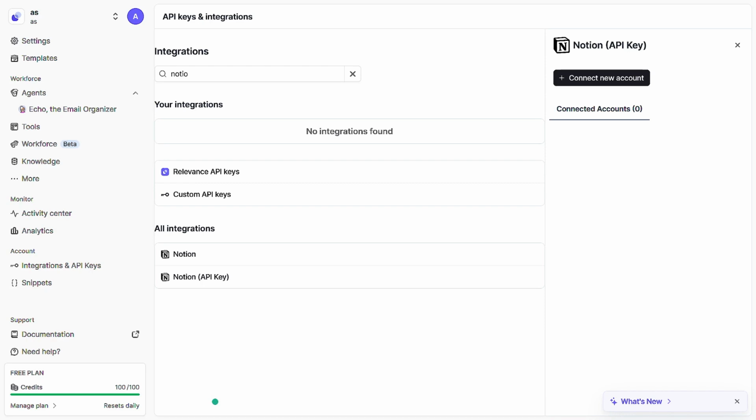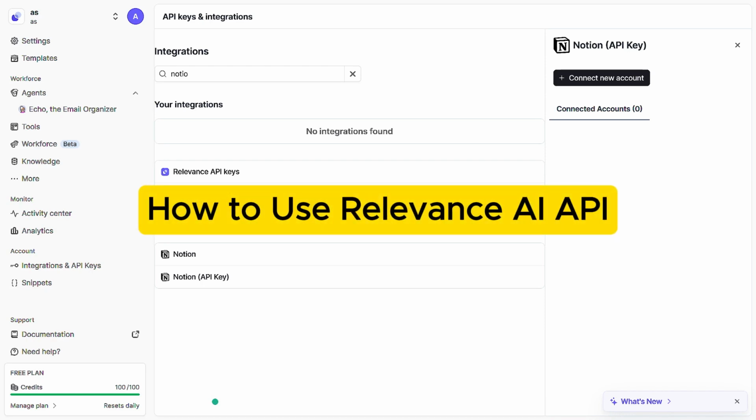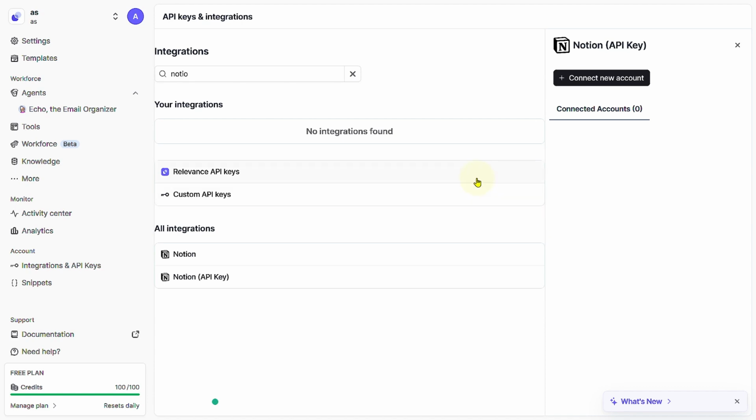In this video I'm going to be teaching you how to basically use the Relevance AI API. So let's just get started with that. You can see on the left side we have our API keys section. If you are on your dashboard of Relevance, you can see we've got this integrations and API keys. So you can get started with this.